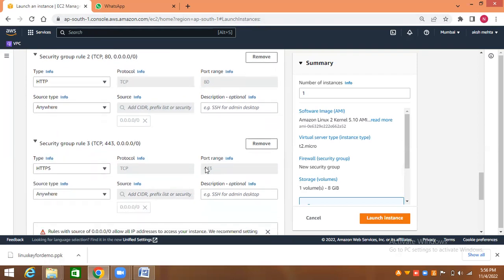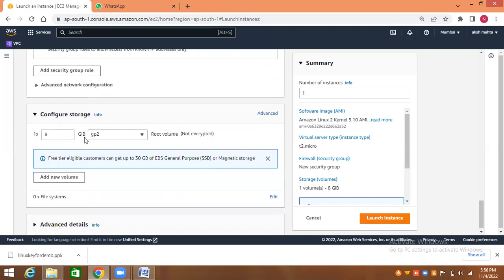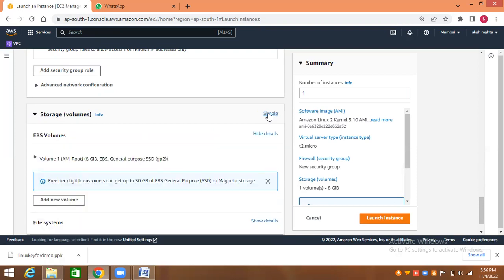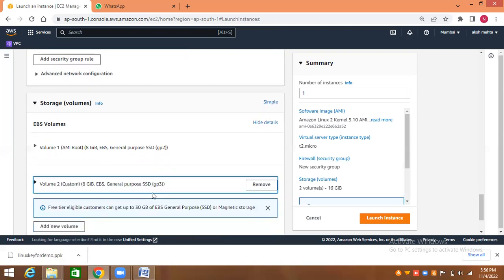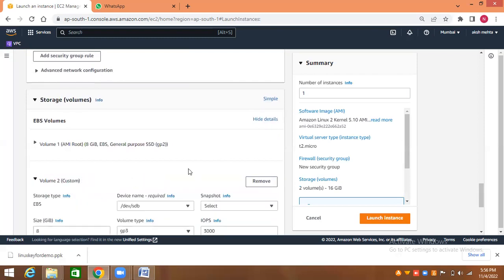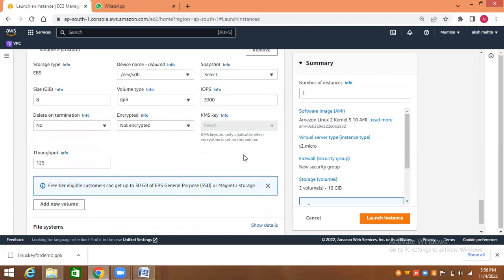So we decided the security groups. Okay. Then storage. For the operating system, Linux, they are giving 8 GB, and you can check whether it is instance store or EBS backed. Go to advanced and you can check it. This one is EBS general purpose SSD, created from a snapshot. If you want to increase this size, you can increase it, or if you want to add an extra volume for your data, you can add it. If you want to put some data in your server, then you can add extra storage also.